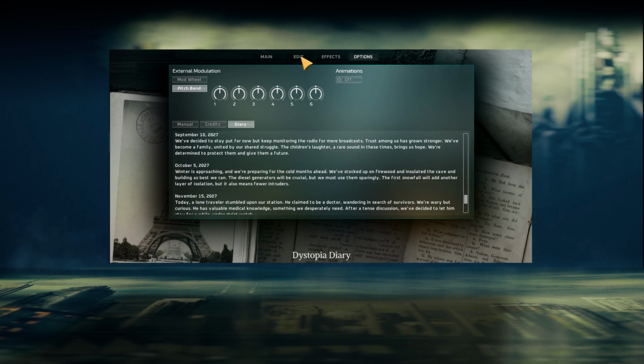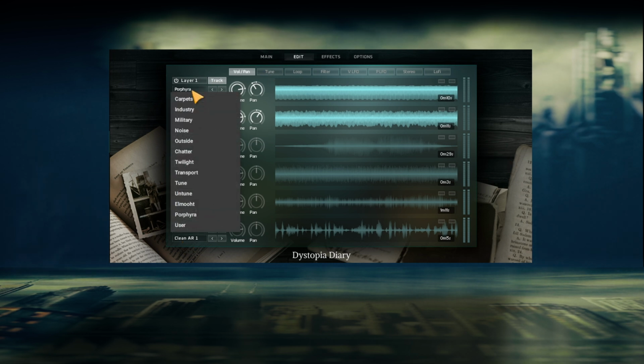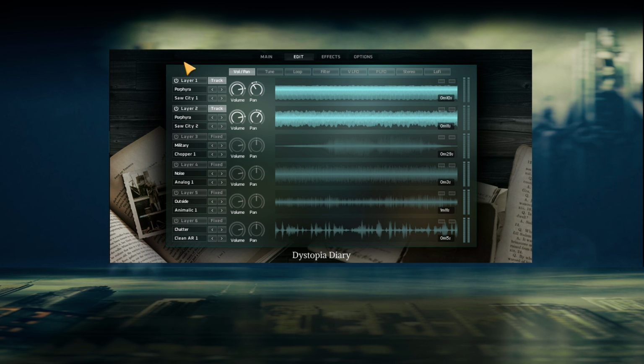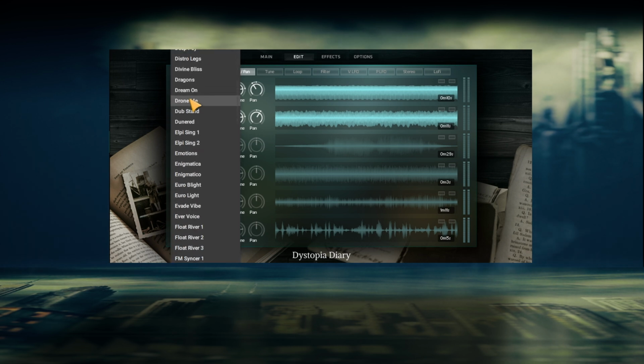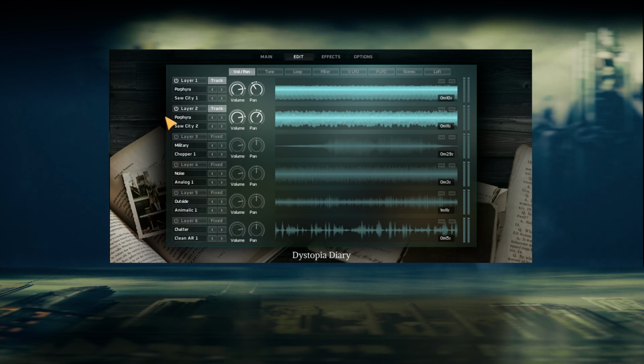Now, the meat and the heart of Dystopia Diary is the edit page. This is where you get down and dirty, right? It comes with 6 layers, 13 categories. That's 12 including a user category where you can drag and drop your own samples. And for the 12 built-in categories, each one has a number of sounds that come with it. And you can assign any of the layers to any of these categories and use any of those sounds on any of those layers, right?